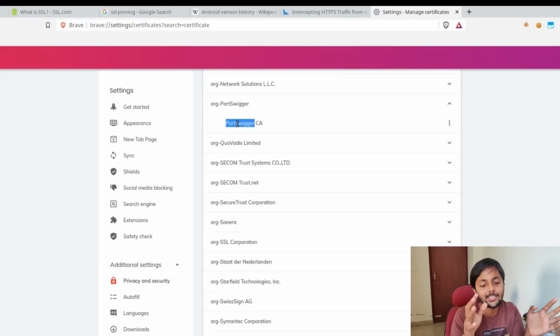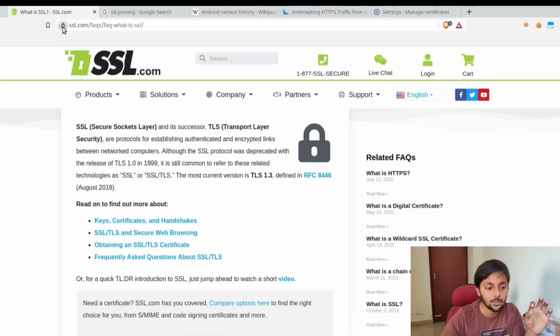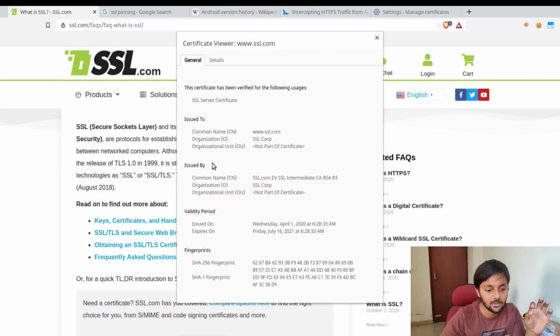So what essentially it means is that now the browser trusts this certificate, and whenever you visit a website when the Burp proxy is on, if you click on the padlock, you would see that it is signed through the Burp certificate. You would see the CA as PortSwigger, like the way we saw here in the SSL.com certificate. We saw that it was issued by this SSL.com EV SSL Intermediate CA. So instead of this, you would be seeing PortSwigger CA.